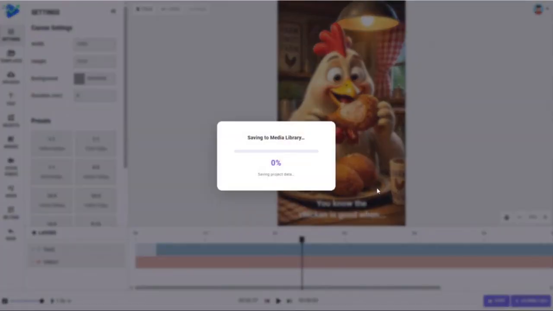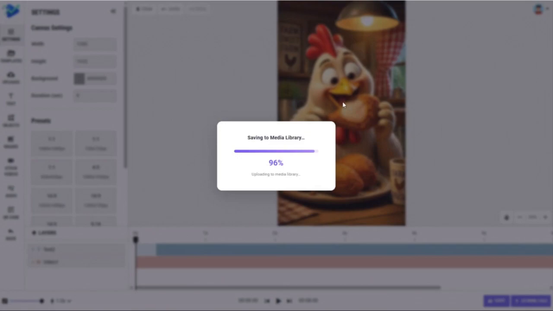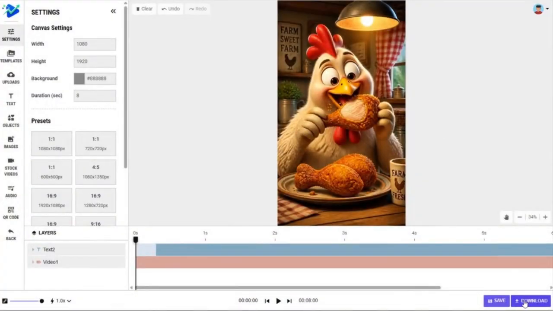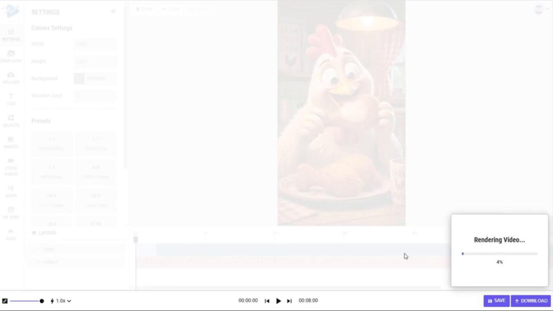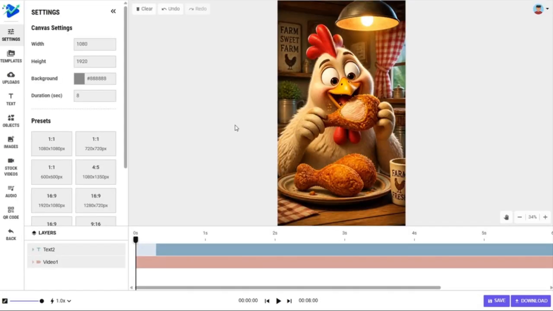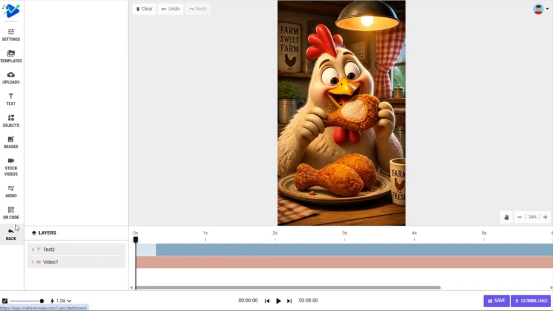So let's go ahead and save that as a project to our media library. And what that does is, if you have the Pro Elite automation upgrade, you can actually upload it to your social media accounts directly from this tool. And then you can also download it either as a video, a GIF, or an image. Obviously, an image is not what we want. That's a static image. A video is typically what you're going to want. And when we're done with the editor, we can either click the logo in the top left corner or click the back button to get back to the main dashboard.